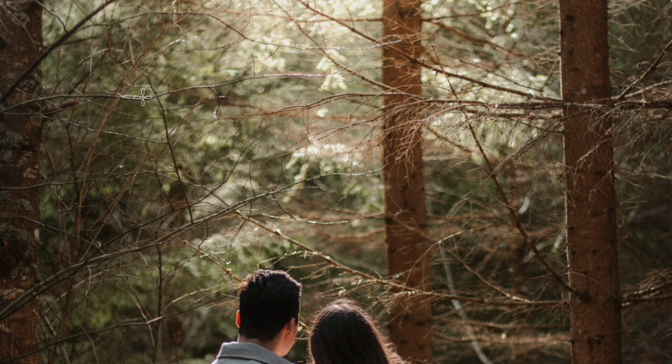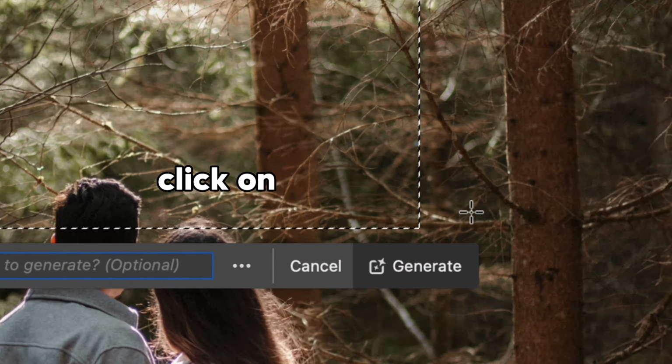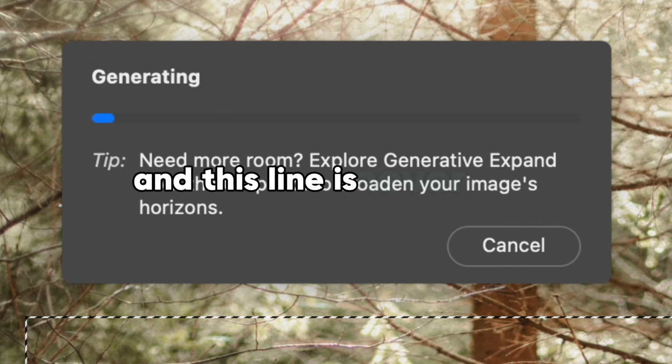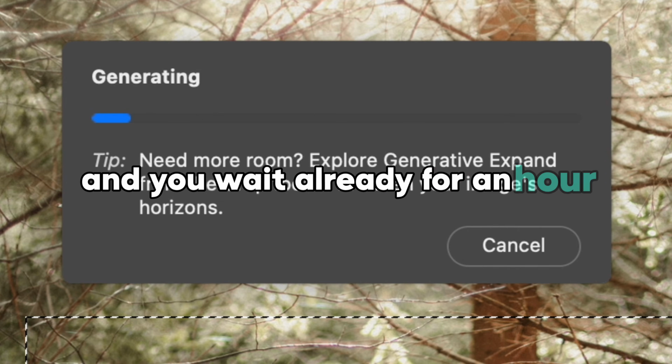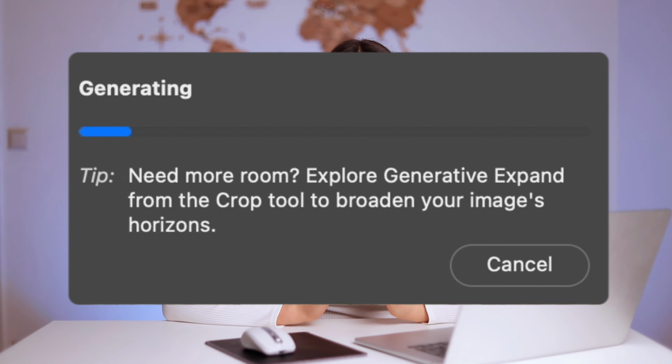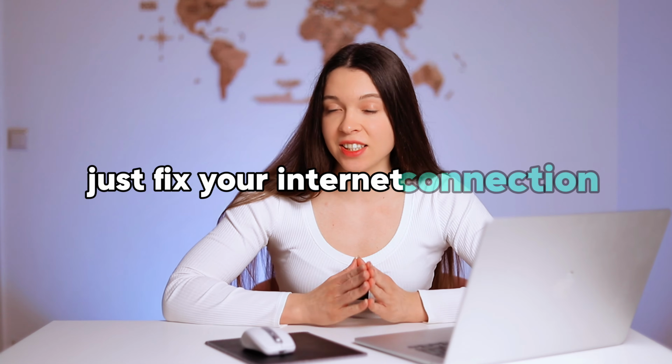Now let's imagine that you again select the area, click on Generative Fill, but the process is going too long and this line is never filled and you have been waiting for an hour but nothing happens. All this can be caused by the bad internet connection that you have. So you have to have a strong and stable internet connection so this feature can be performed well. And if you see that the process is going really slow, just fix your internet connection or wait until your internet connection gets much better.